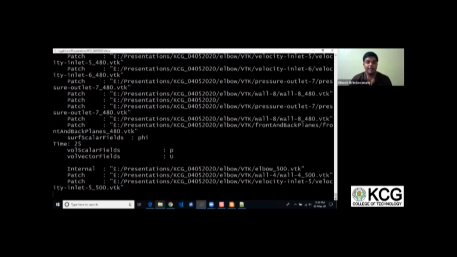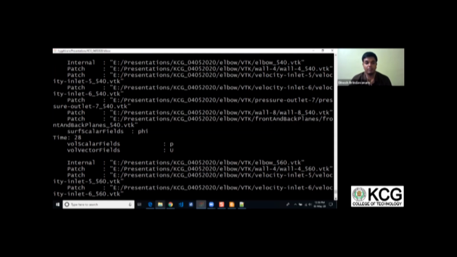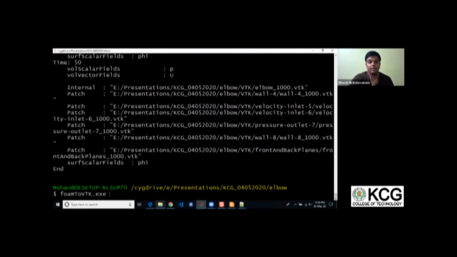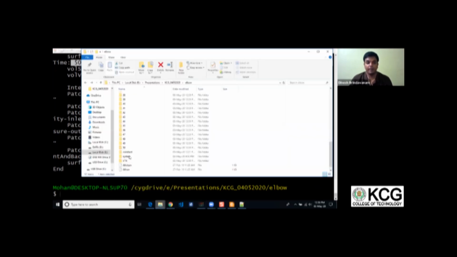See, you can see that at time 24, it is compiling those particular files together. Same like that, it is doing it throughout. See, it has completed for 50 seconds. It has recompiled. So again, you go to the folder and see, you find something called the VTK folder. Inside this, you get your output for individual times.